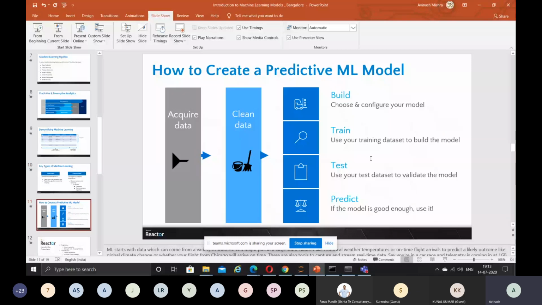So you acquire the data, which is data import, you clean the data, and then you build the model, you train it, you test it, and you predict. Model is good enough. Okay. And the last block could be iterative in nature, wherein you train and build a model, and then you again assess, and then you retrain it. So this could be iterative.